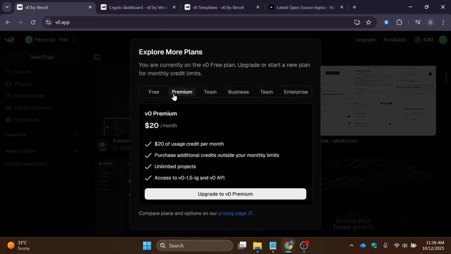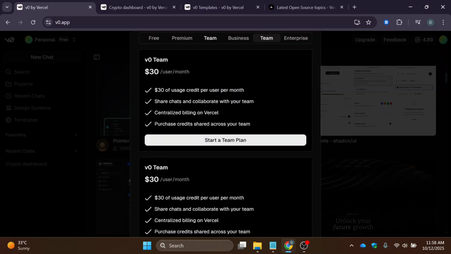Now, for pricing, V0 offers a free plan for basic use, a premium plan for $20 per month with higher limits and Figma imports, and a team plan for $30 per month per user that includes collaboration and shared credits.